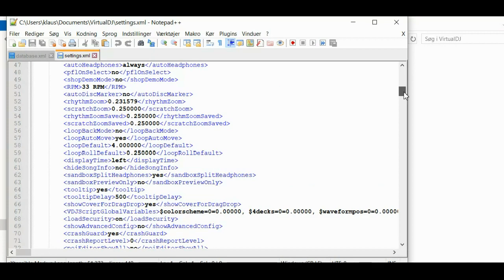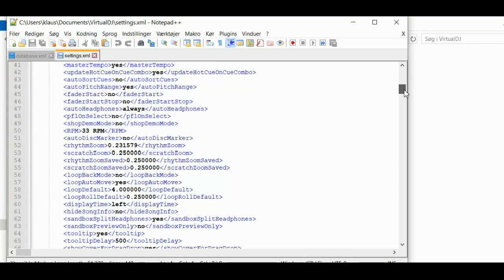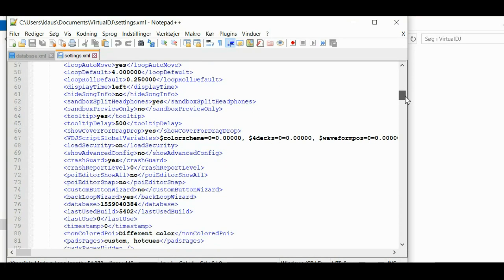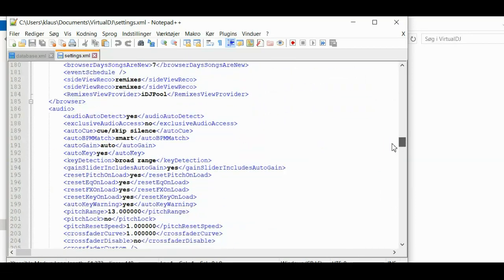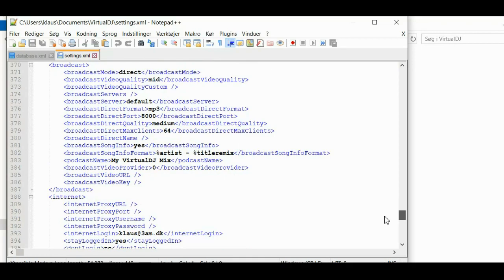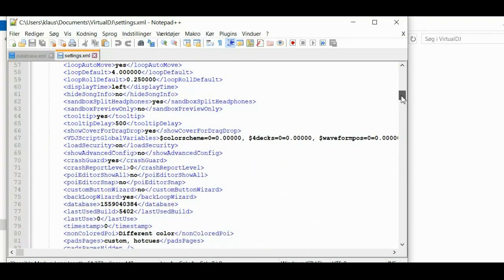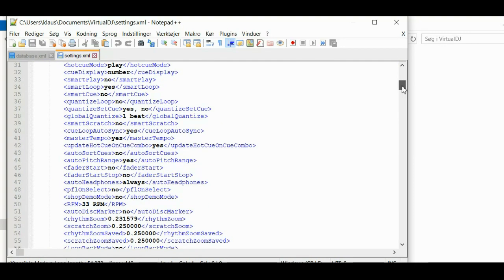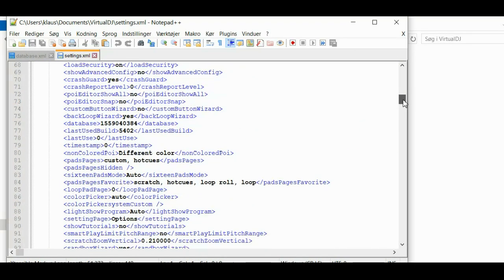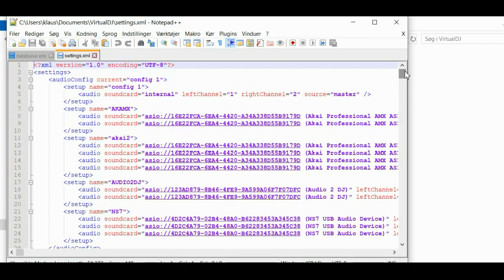If we look at the settings.xml file in an editor, like Notepad++, we can see it stores all sorts of stuff, like all the options, what the selections are for all the options, how the browser's currently set up, and also at the top we saw that this stores the current audio configuration, all sorts of things like that, all stored in an XML format.